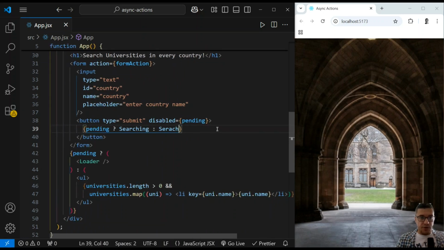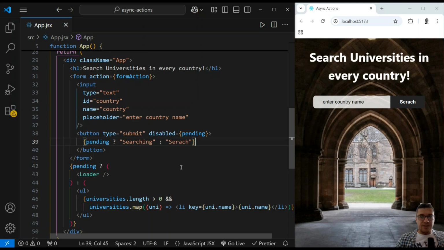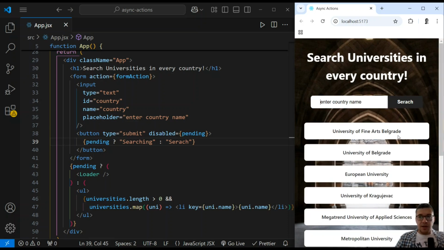Oops, another error. What have I messed up this time? Pending. Oh, this should be strings, of course, not variables. Okay, this is the text saying searching or search. Alrighty, let's try it now. Let's check for the universities in Serbia. Hit enter. As you can see, for a brief time I had my button disabled and it was searching. Let's try again with Germany.